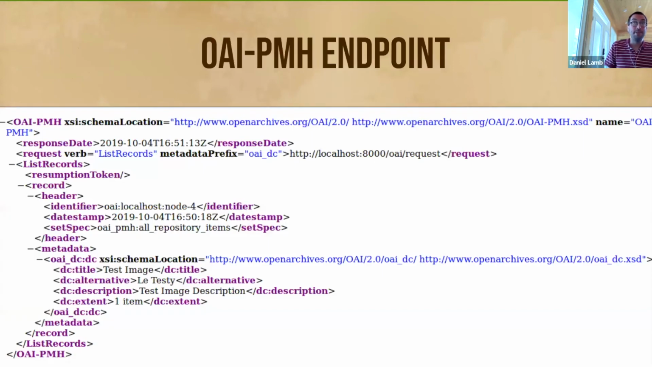We have an OAI-PMH endpoint. So if you want to get harvested, have your stuff end up in DPLA.